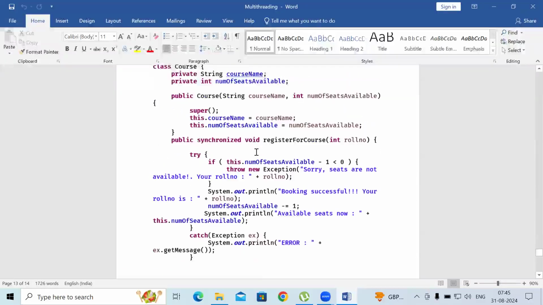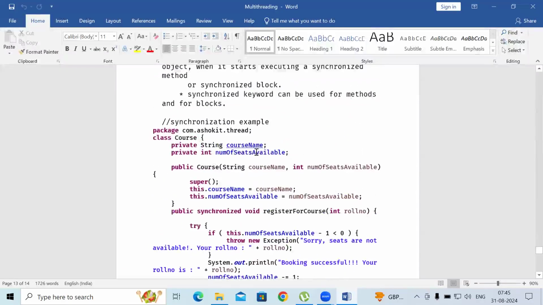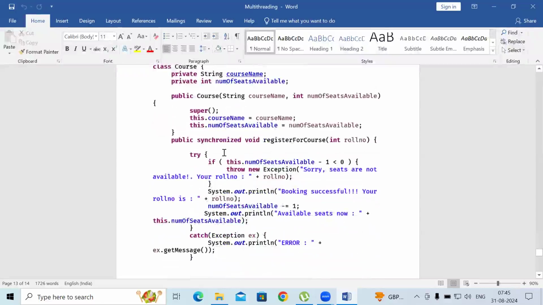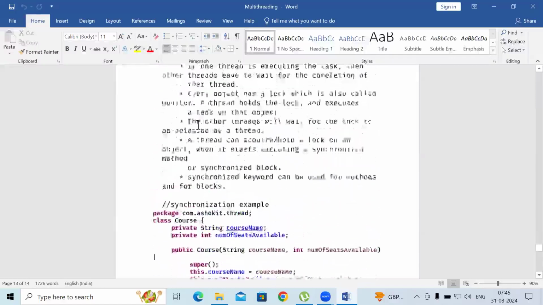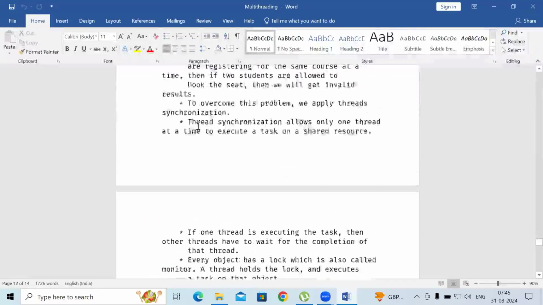I have just given an example related to thread synchronization, where we discussed synchronization, right? There is a keyword called the synchronized keyword. Okay, now I just want to continue from there.